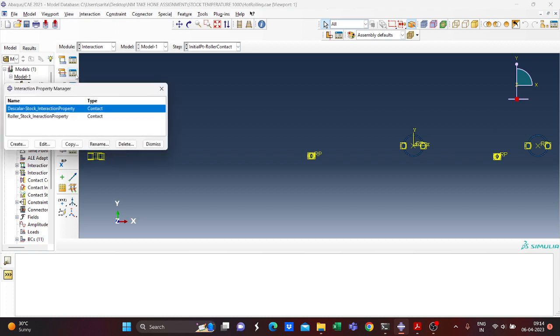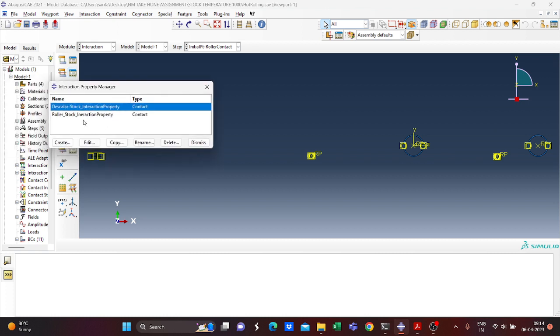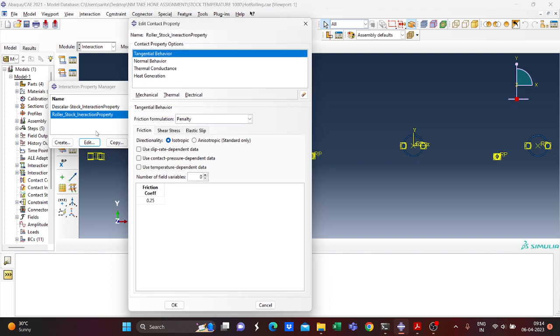After creating the interaction, we have to go for the descaler-stock interaction property. Here the property will be of type contact property: the descaler unit will touch the stock, and the roller also touches the stock. In between the roller and stock there will be a friction coefficient, and that value is given as 0.25.